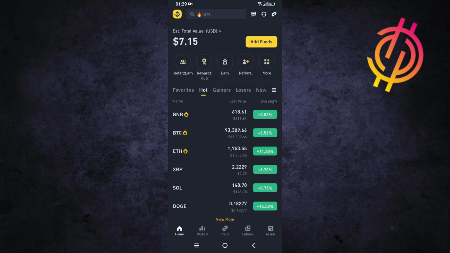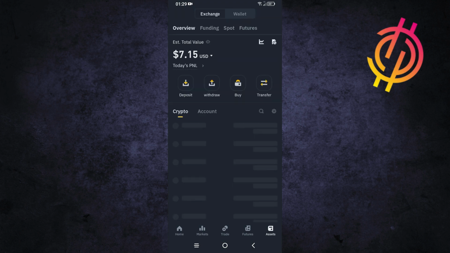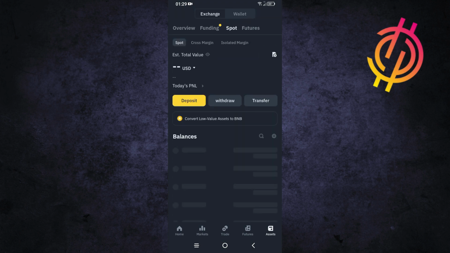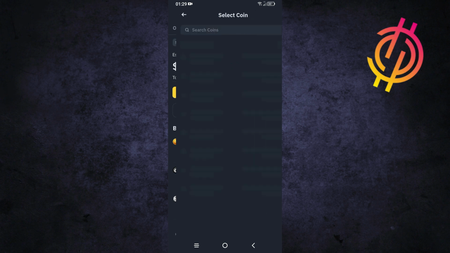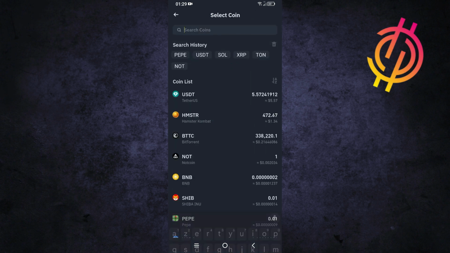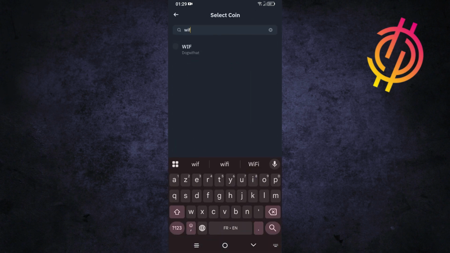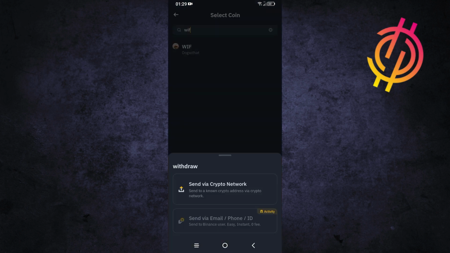And now after you open the Binance app, make sure to log into your account and tap on Asset to transfer the token. After that, tap on this Spot from the top bar and click on Withdraw. So after that, in the search bar, type the token name like that, and after you find it, click on it as you can see. After that, click on Send via Crypto Network.